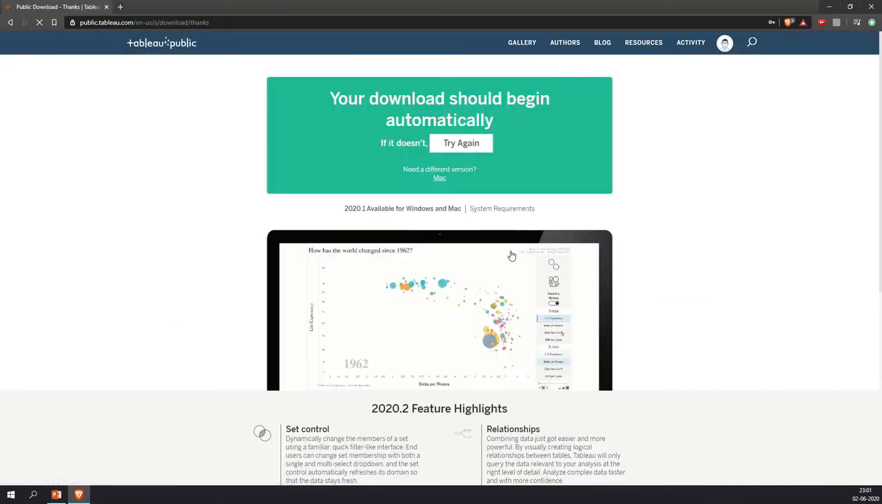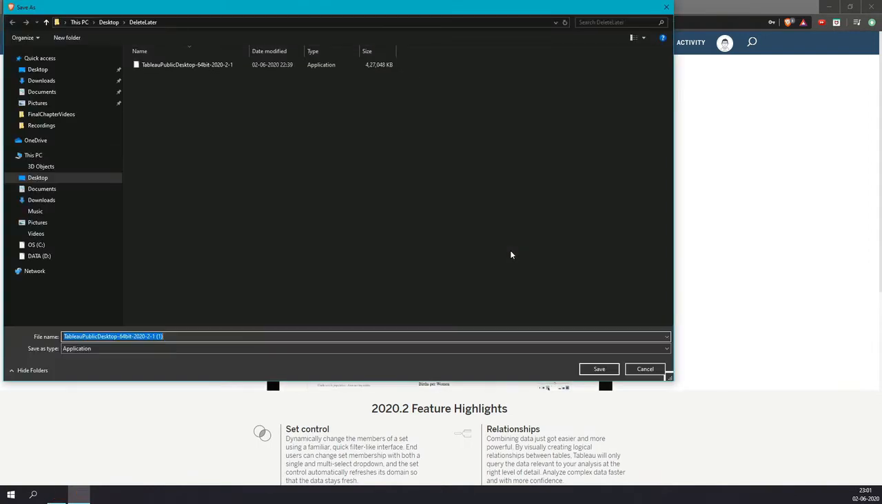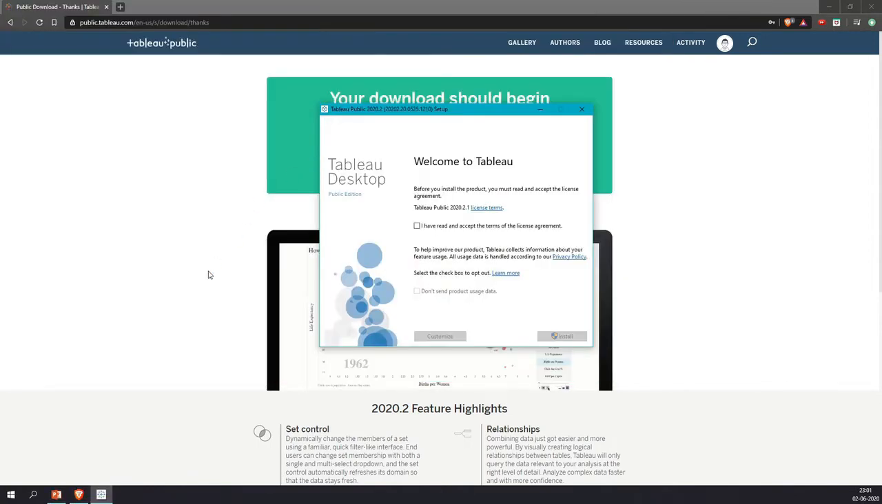You will get a prompt to save your file on your desktop. Save the file on your desktop and let it download. Once your file has finished downloading, launch the downloaded file and follow the instructions. Click on Install.